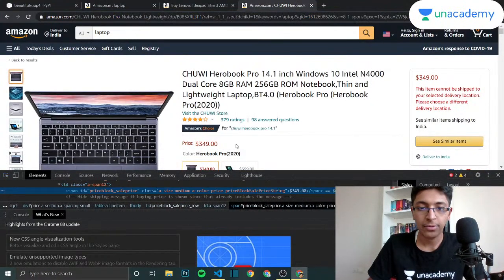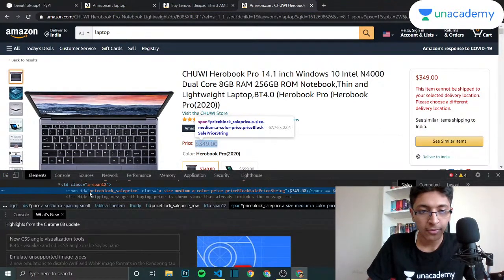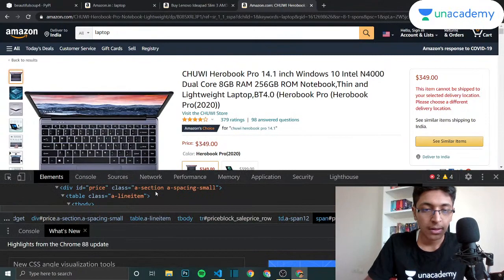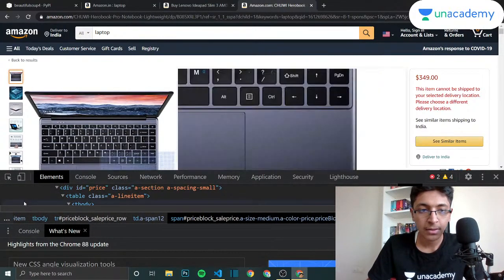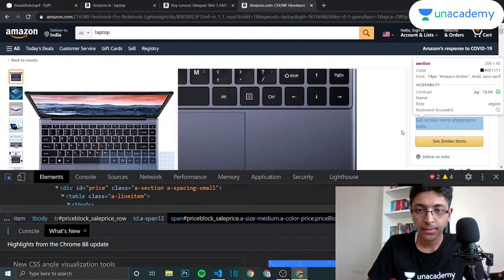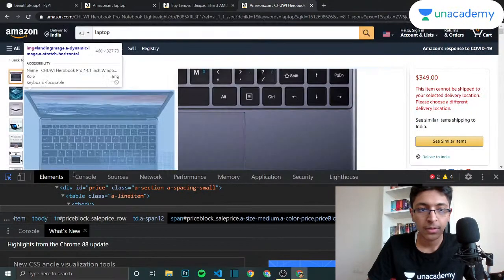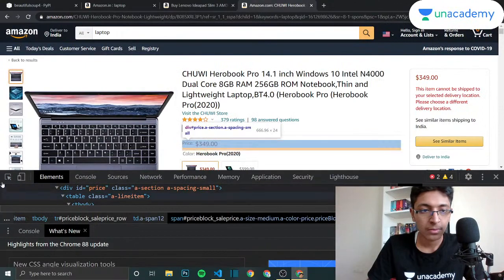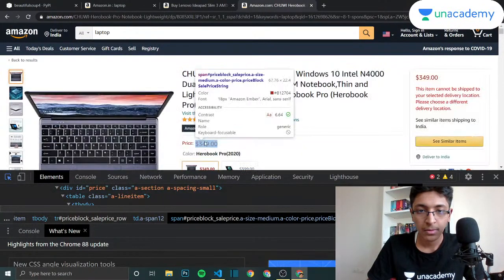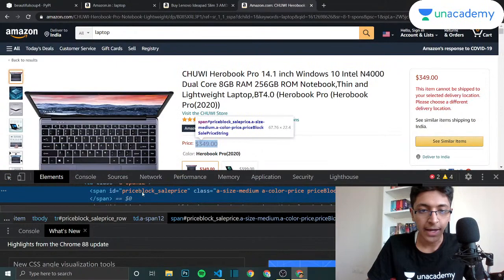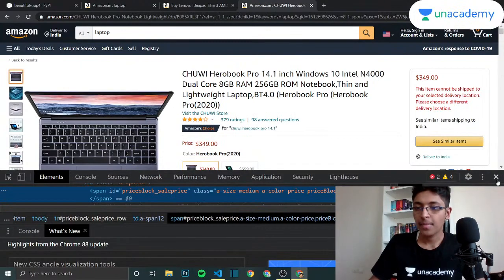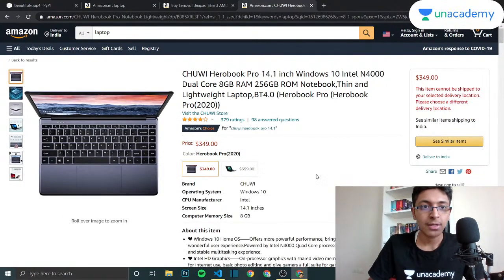That's what you will have to do, and you get that this has an ID of price block sale price. I hope you are able to see this. Let me just increase this. Right, this is a lot more visible, I think. So now you can just see that this has an ID of price block sale price. That's how you would basically get this information. So yeah, that was just a quick introduction to web scraping.